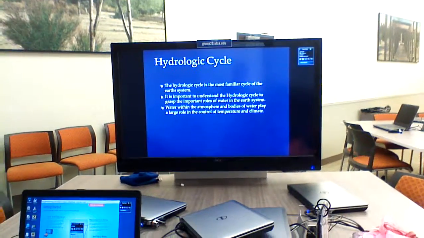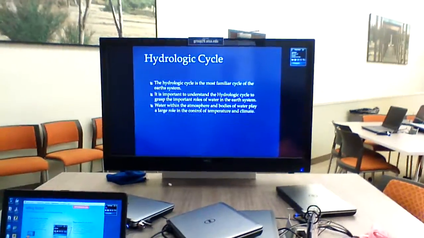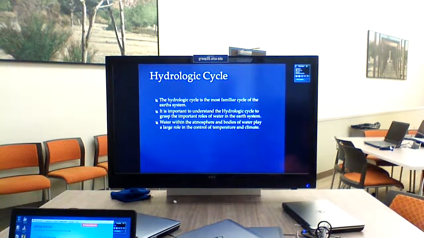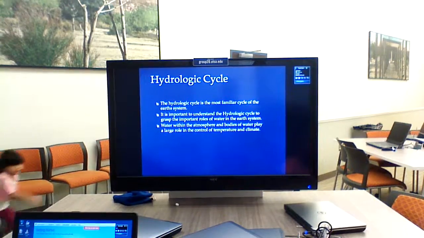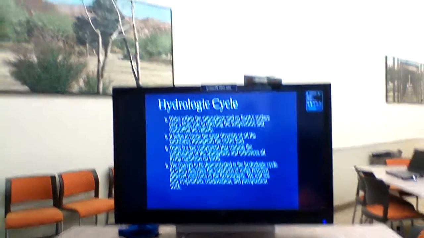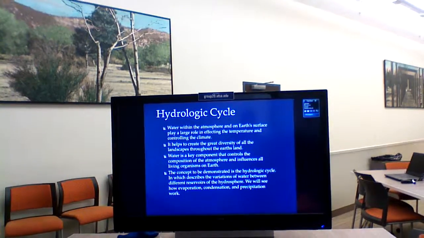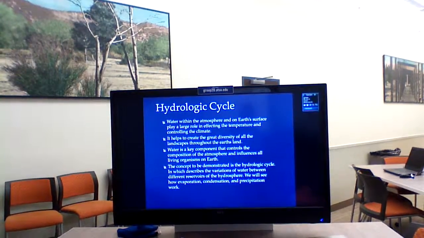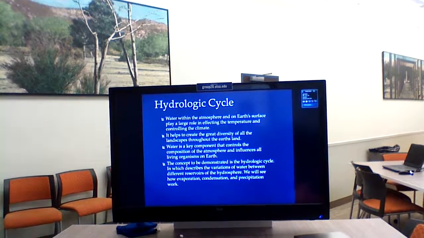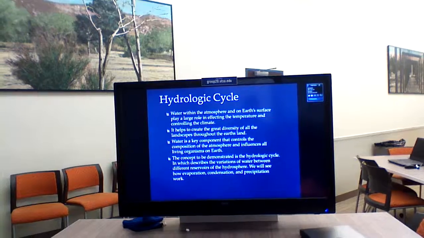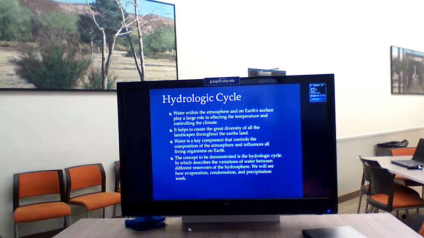It is important to understand the hydrologic cycle to grasp the important roles of water in the Earth system. Water within the atmosphere and on the Earth's surface plays a large role in affecting temperature and controlling the climate. It helps to create great diversity of all the landscapes throughout Earth's land. Water is a key component that controls the composition of the atmosphere and influences all living organisms on Earth.